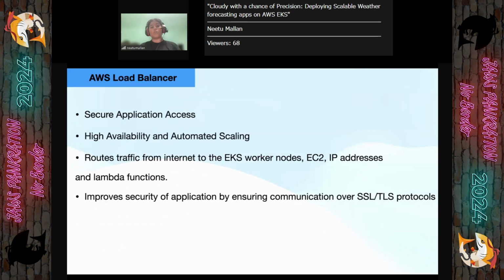Then the load balancer. The load balancer basically allows us to access the application. Now I'm running it in Kubernetes or EKS, but how do I access this application, right? I'll create a service to access it, and that service will be a load balancer service, which in turn will create a classic load balancer resource in AWS. I'll show that as well. And that will give me high availability and automated scaling and let me connect over the internet.